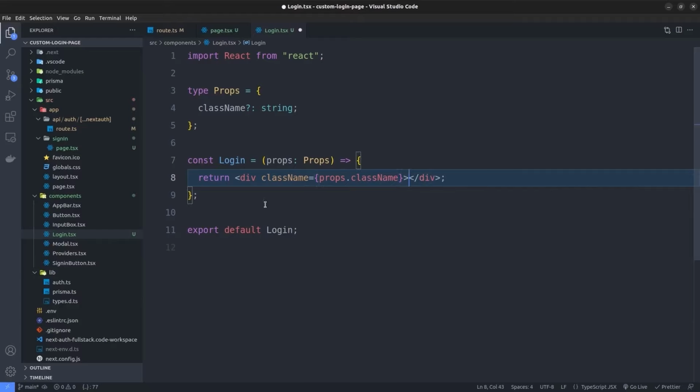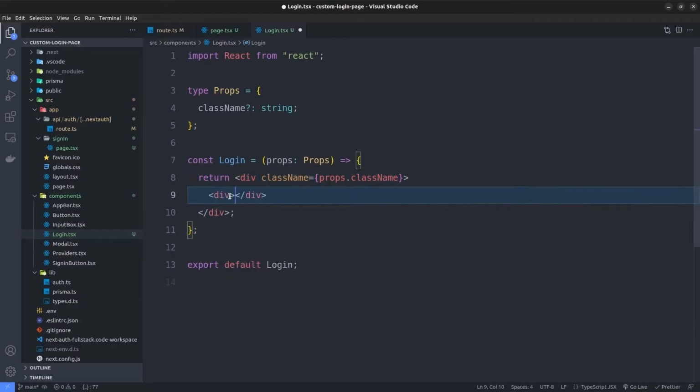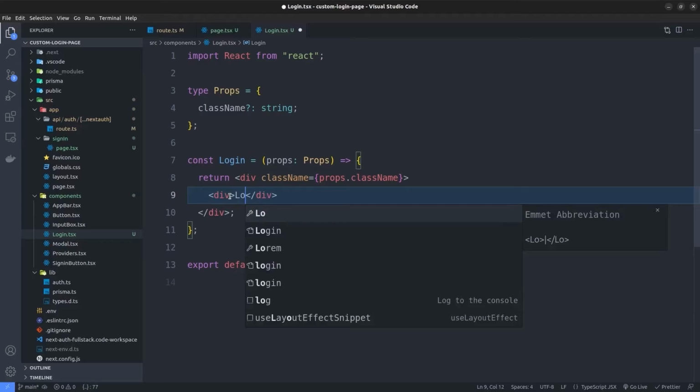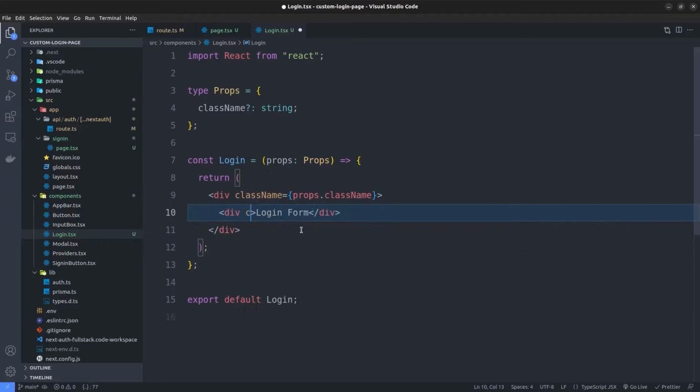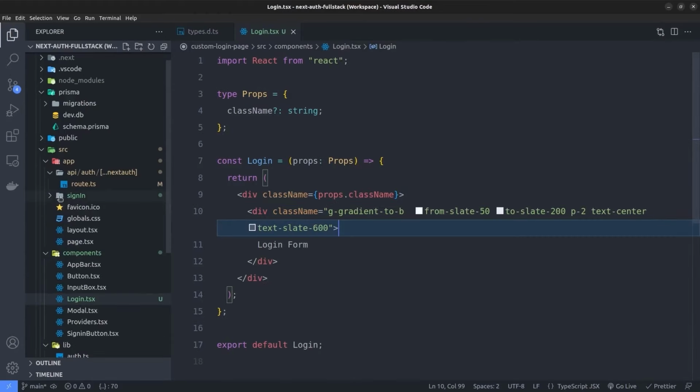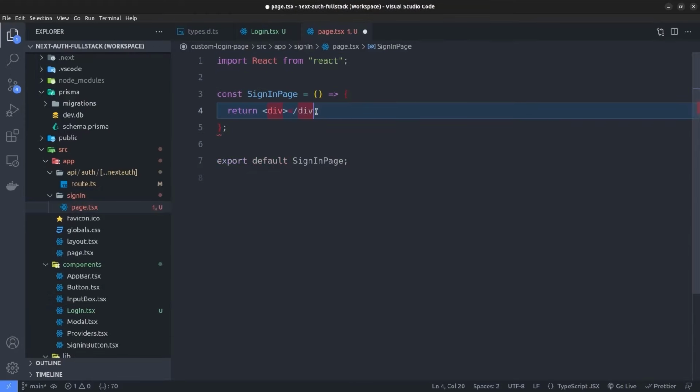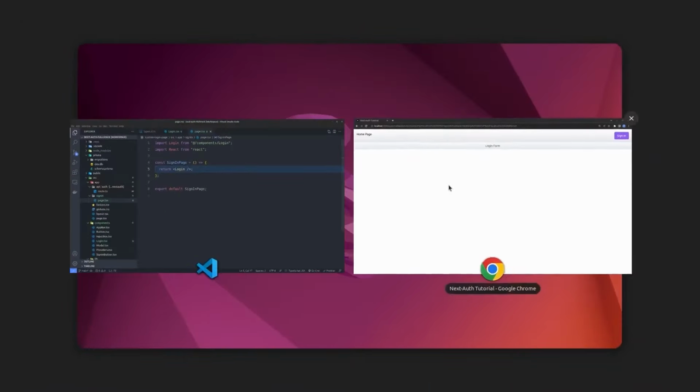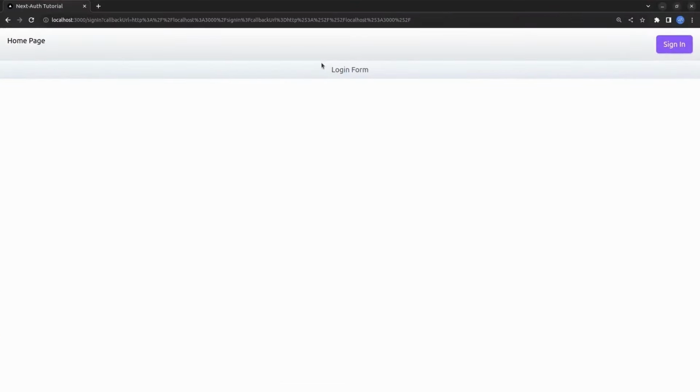Okay, and then inside it we're going to have another div. Let's put a login form text inside it. Okay, and let's add some Tailwind CSS classes here. Okay, and let's go back to our sign-in page and just render a login component here. Okay, and now let's go back to our browser and you can see the login form here.